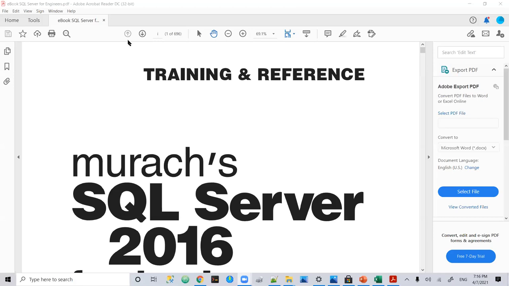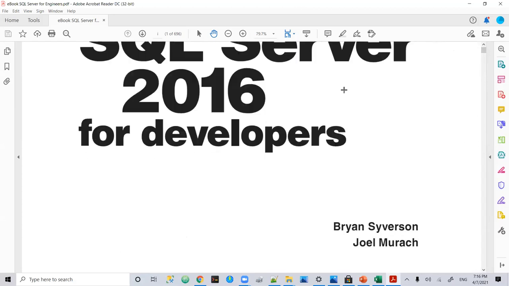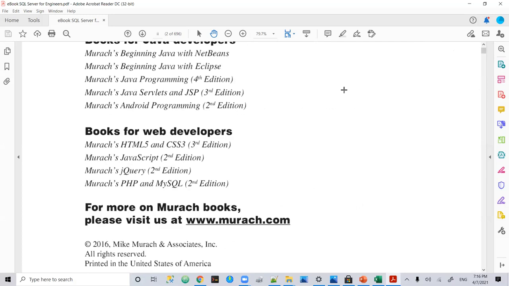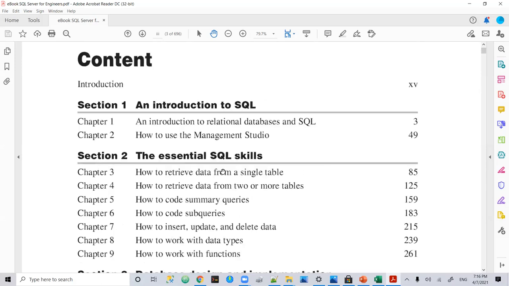Excellent. So this is the book. It's 696 pages, but you don't have to worry about that. It's just for you to have. There's a lot of material in it. It's a training and reference manual. Once you have this book, you have it for life. And if you want, you can have the hard copy, but you don't have to have the hard copy. So today we're going to be looking at chapter 1 and 2.